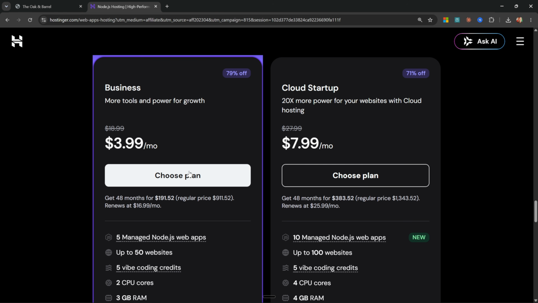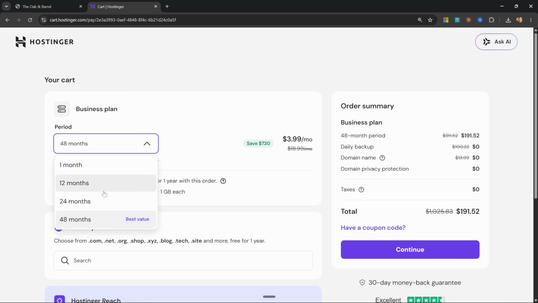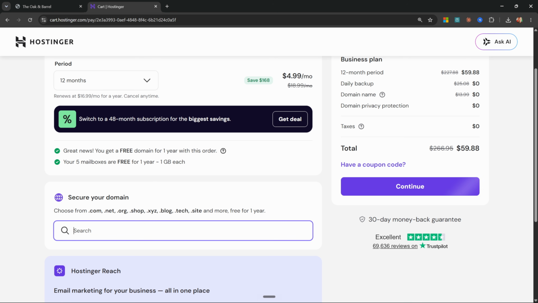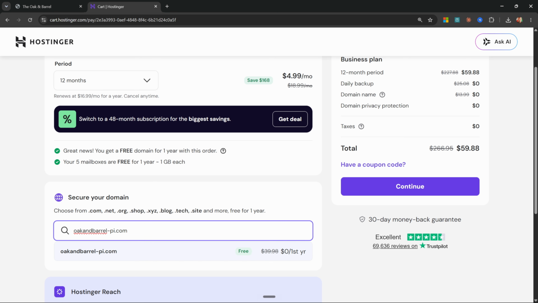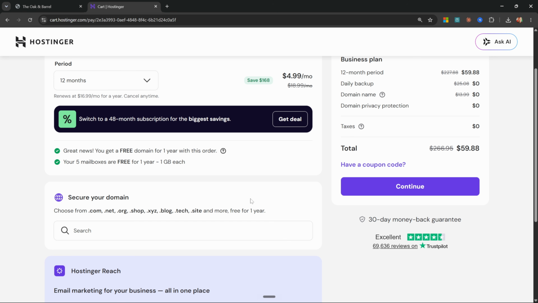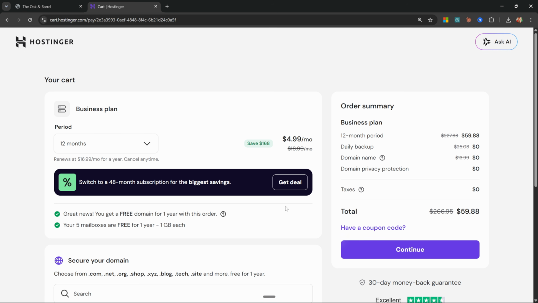So all we have to do is choose our plan, then let's select our term, and at this point we can enter any domain that we want. So I'll select something like oakenbarrelpi.com, and as you can see, the domain will be free for the first year. Now, I'm not going to waste my domain on this, so I'm just going to remove it.